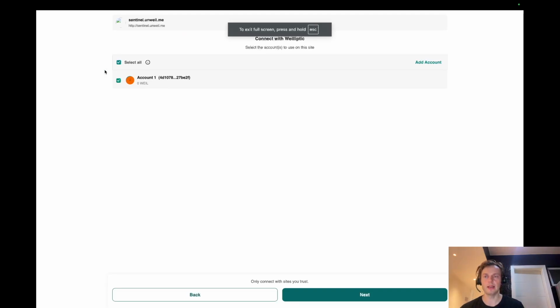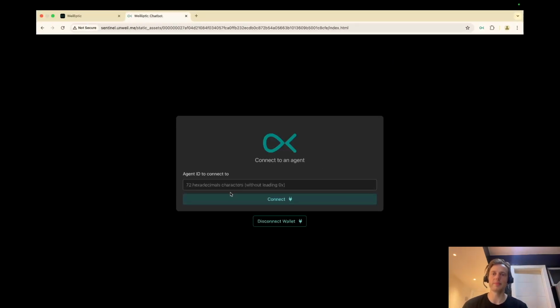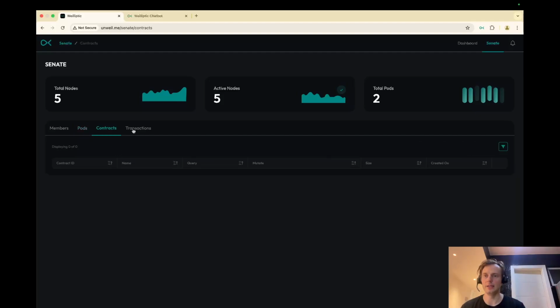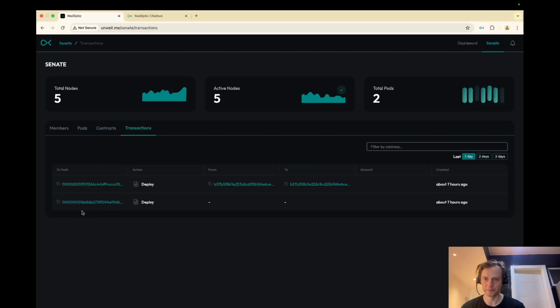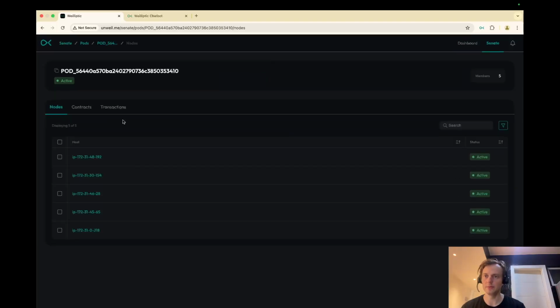So once I press connect, I can select the account inside my wallet which I want to use with the chatbot. I'm going to confirm that this dApp is going to have permission to execute the transactions. And then we're on the page where we can actually connect to a chatbot agent. For this, we're going to use the ID of our chatbot. So let me go ahead and find it.